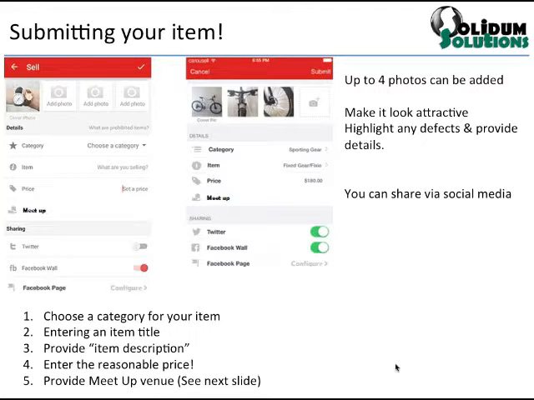Then provide a detailed item description. If there is any defect, try to highlight it. Don't hide, because if you hide some of the defects and your buyer gets to know it after he has traded with you, chances are he will leave you a negative feedback, which will not be good for your profile. So list your item description as detailed as possible.